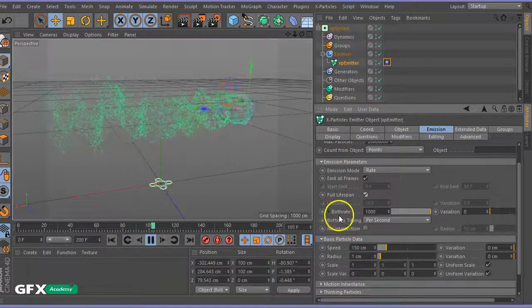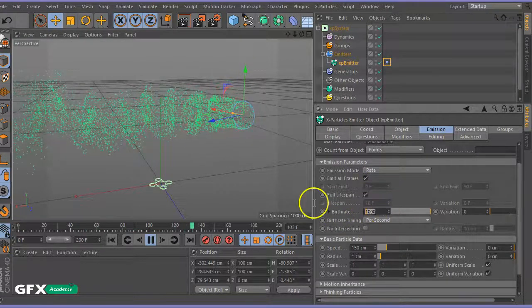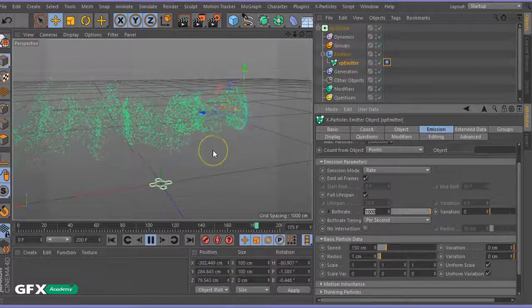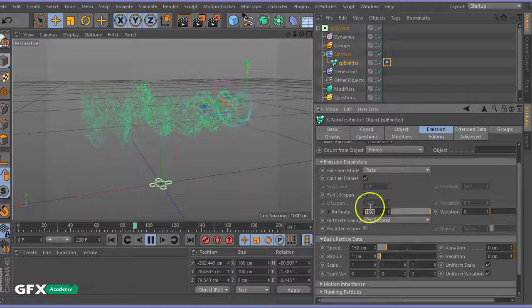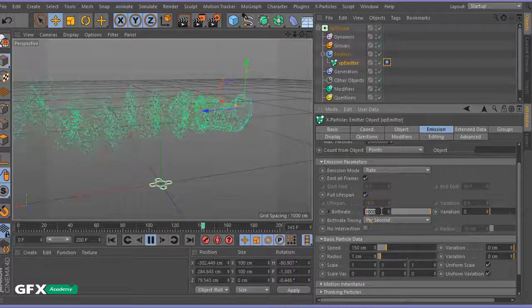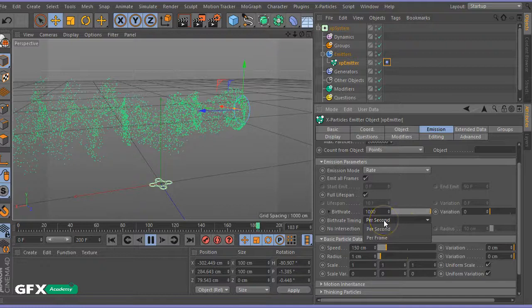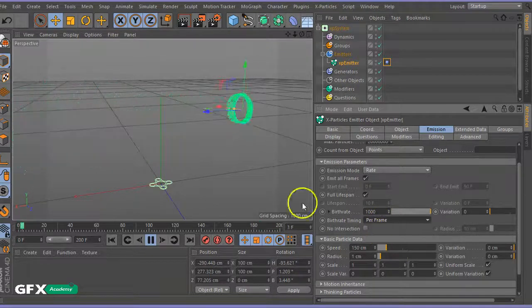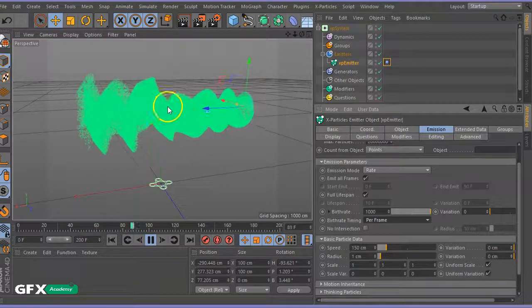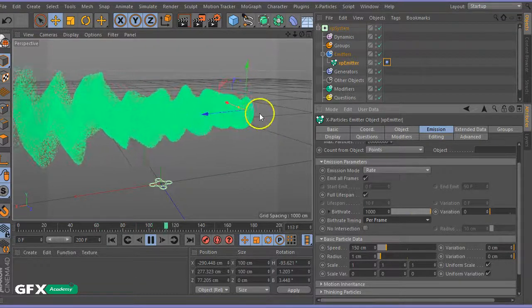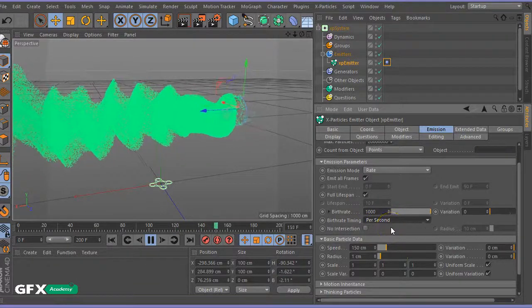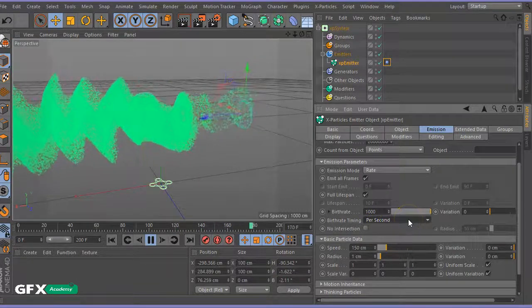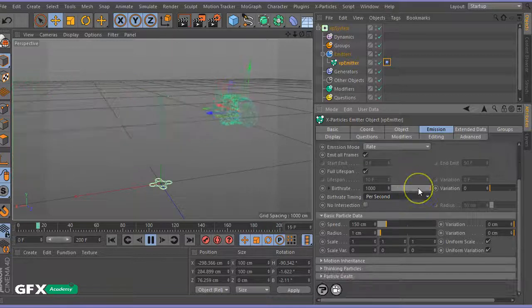Of course, you have here the birth rate. You have here a 1,000 particles every frame. See, so if you make it per second or per frame, with per frame you have a lot of frames, a lot of particles every frame, not every second. See, as you want.